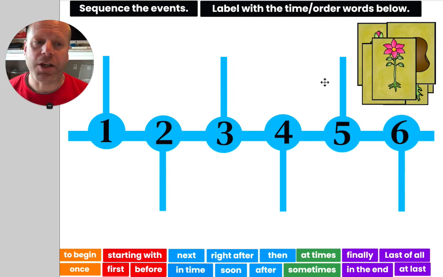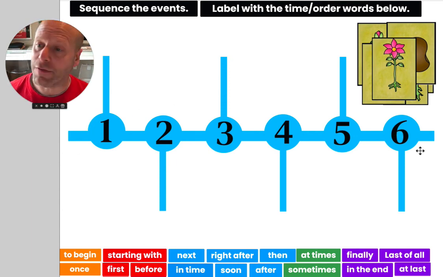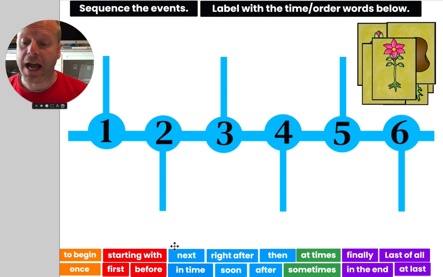Then what I would like you to do is use these picture cards to retell that story. But to make your retelling more interesting and easier for me to understand, I would like you to use some of these words down at the bottom. These are time order words. You're going to just drag them up and put them on top of the pictures. When you're all done, hit the microphone and retell the story from beginning to end using the pictures and these time order words. It's going to be fun.